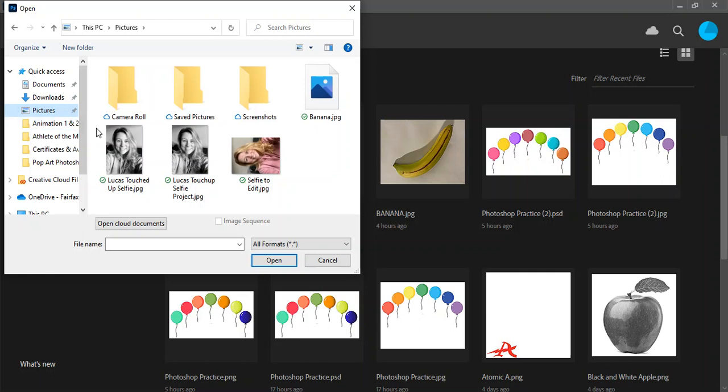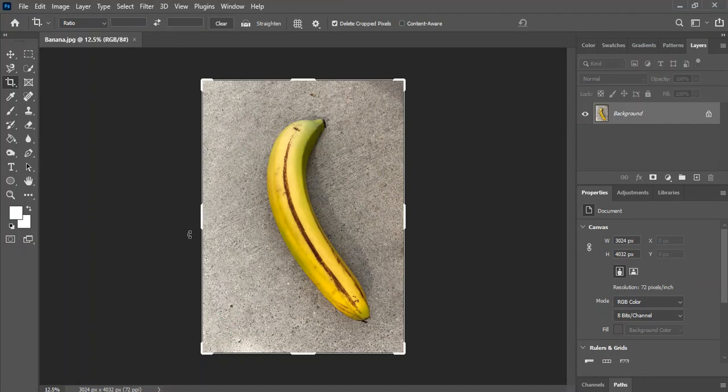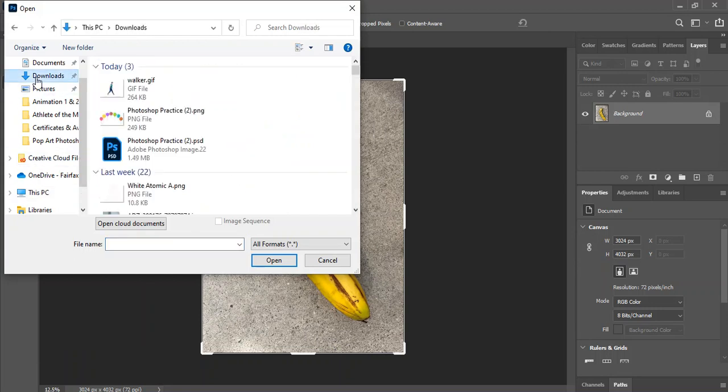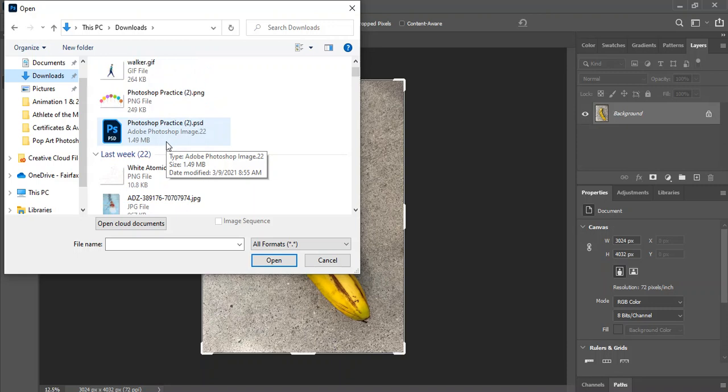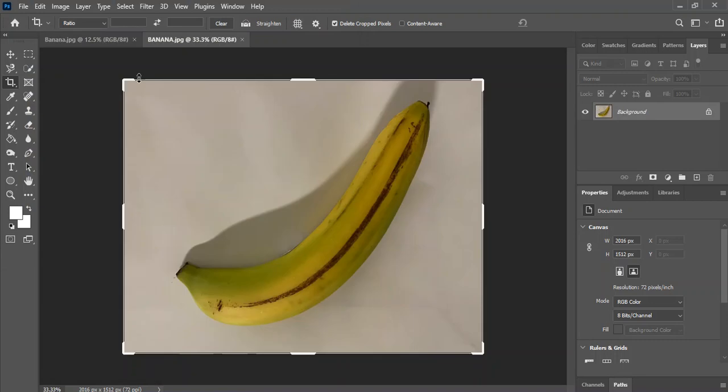And go ahead and find the food that you decided to photograph. So you're going to open the banana that I took a picture of. And I'm also going to open, just for comparison's sake, a second banana that I also photographed. Here it is, on a white background, just so that I can show you guys some differences with this project and of your choice of background here. So first, let's start with this one.